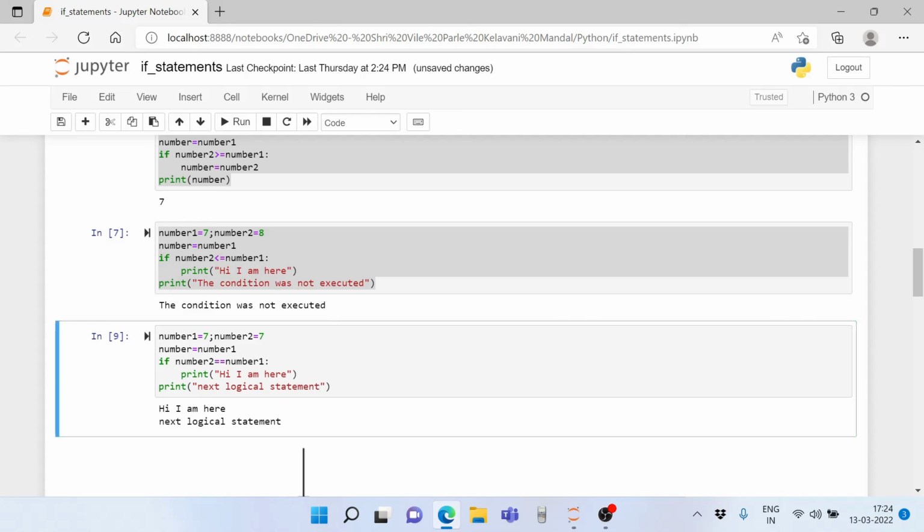And the next logical statement. Now let me take 7. Instead of 7, let me take number 2 as 9. Now if I run it, it's going to the next logical statement. It doesn't go to print, hi, I am here. Why? Because number 1 is not equal to number 2.